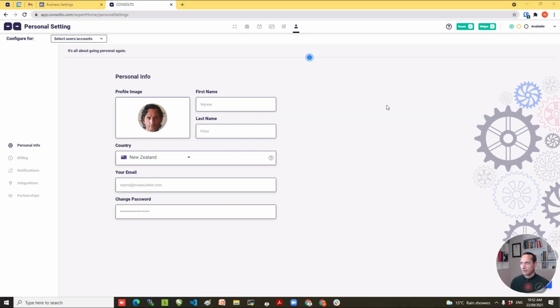So you can see the inside of my Consolto account here. It's pretty easy to set up. So I'm using Google Tag Manager to install mine. Let's have a look at that real quick. But before we do that, let's look at the back end here.